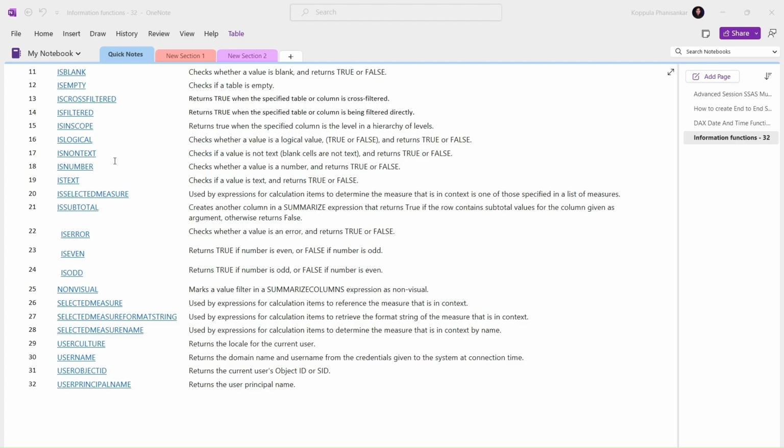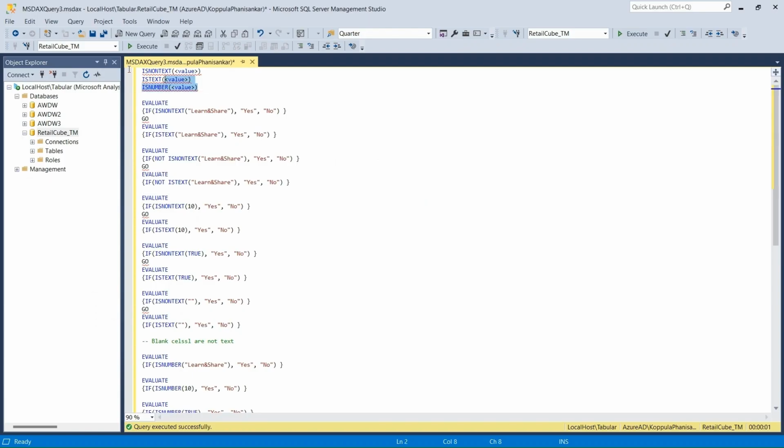Now we are going to talk about three functions. These three are the ISNONTEXT, ISNUMBER, and ISTEXT functions. Basically, these three functions identify whether the given or passed value is a text, a non-text, or a number. All three functions return a true or false value. Let's get into the examples. The syntax for these three functions takes only a single parameter, which is the value. Okay, now let's see how we can use these three functions.